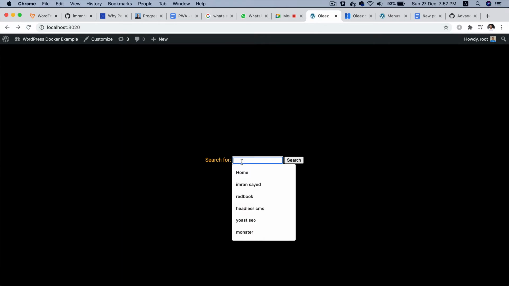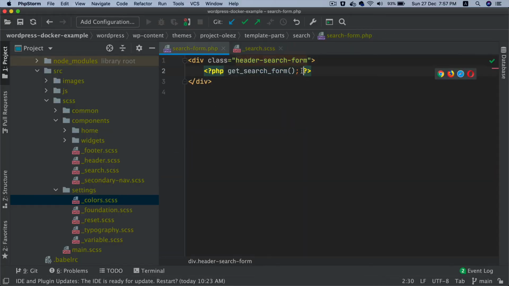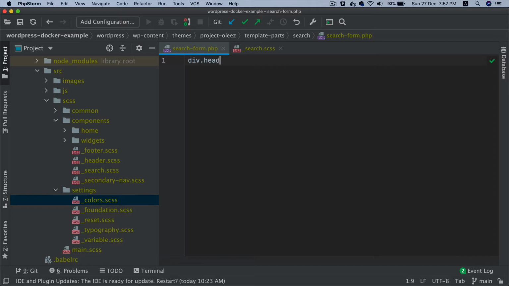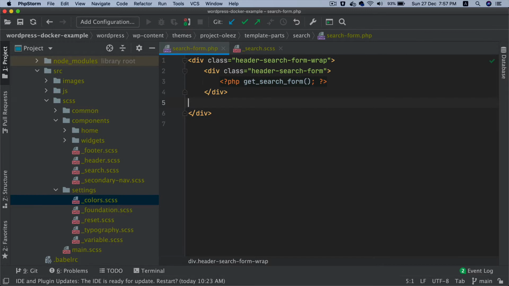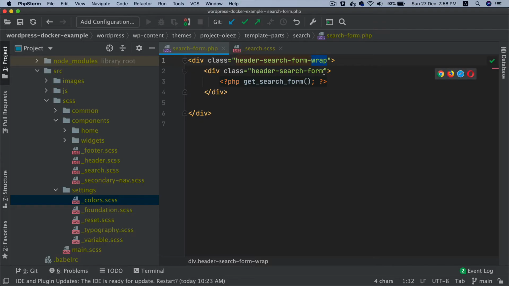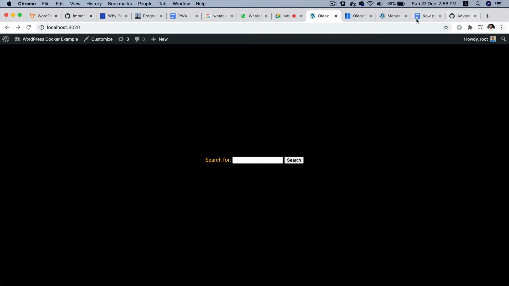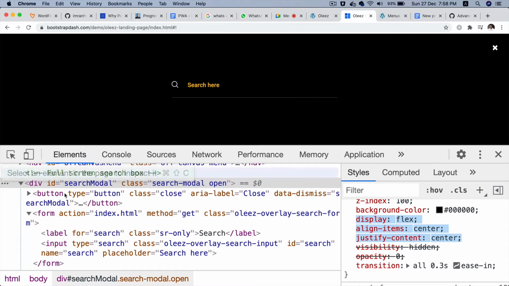Cool. So we got the search form, but what we really want is that there should be a close button here. So in order for you to give it a close button, in fact there should be a container, div header search form wrap, and then paste it here like so. And then if you save it, still works, I guess. Yep. And over here you need to have a cross button, so it'll be button. They should already have something over here. I'm just going to use that. So here is their button.